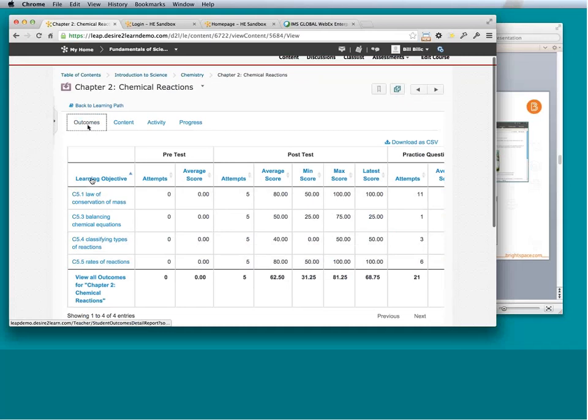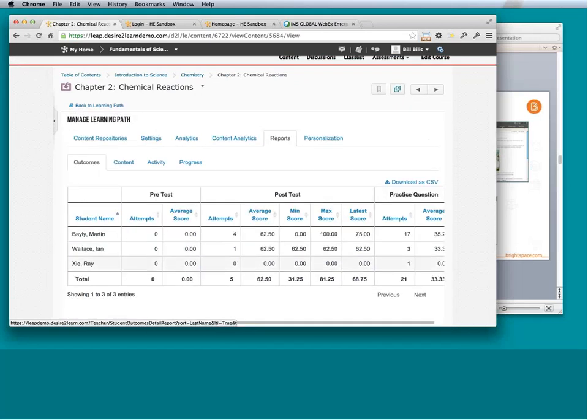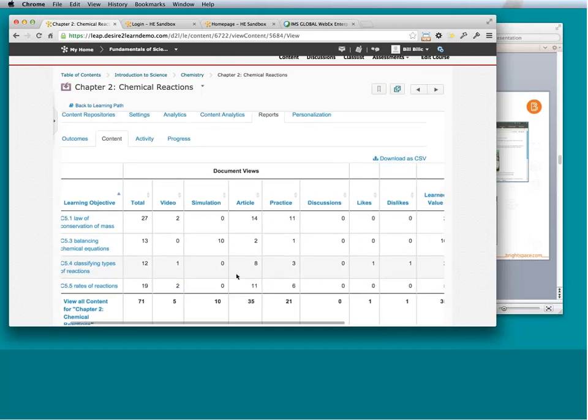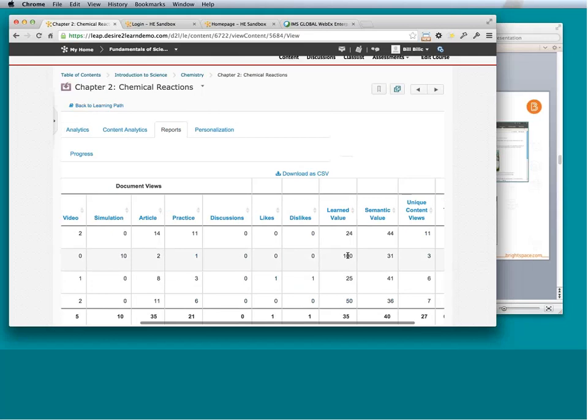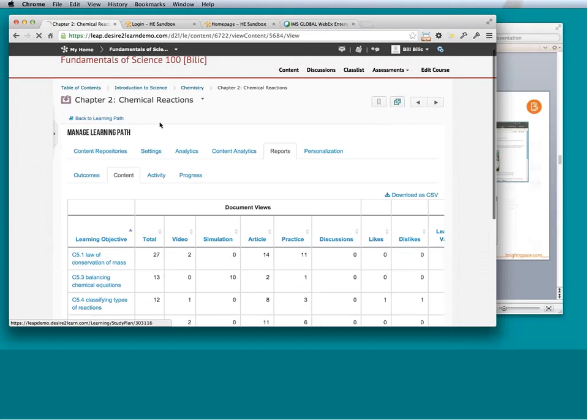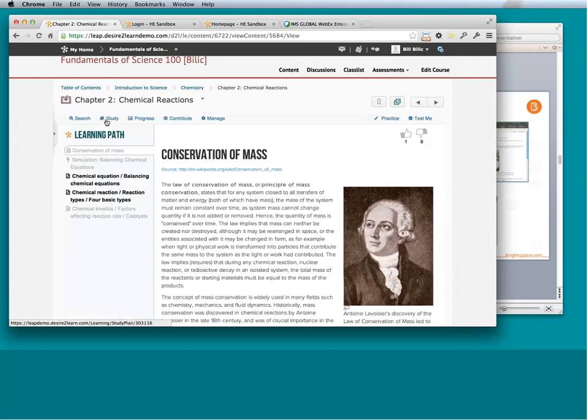You can find out how your outcomes work, what was the latest score, how many attempts they've taken, how much time they've spent on content, what the results of the assessment they've taken after that were, what the learned value is, and so on. There's so much to it that it well exceeds the time limitations of this presentation. In a very quick overview, I'm not doing good service to all the richness of what it can do, but that is essentially what LEAP is doing.